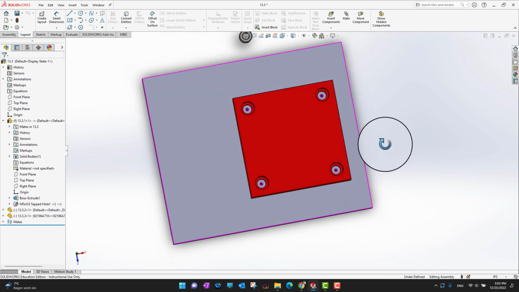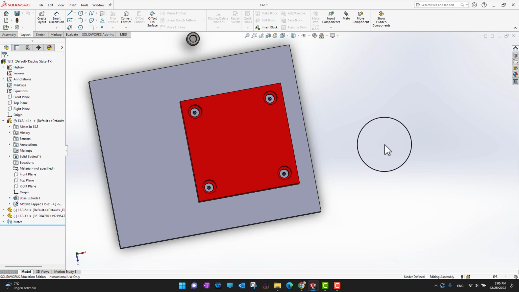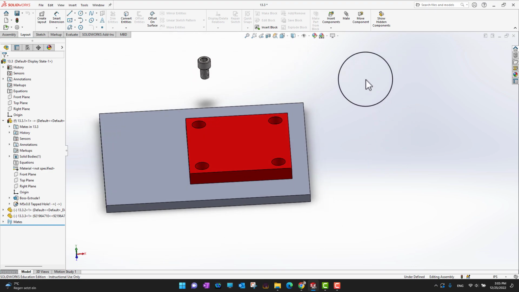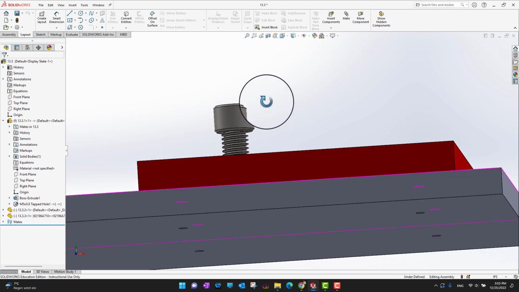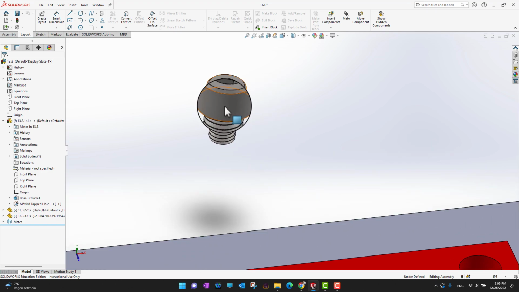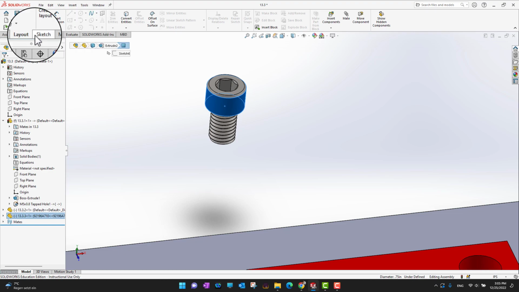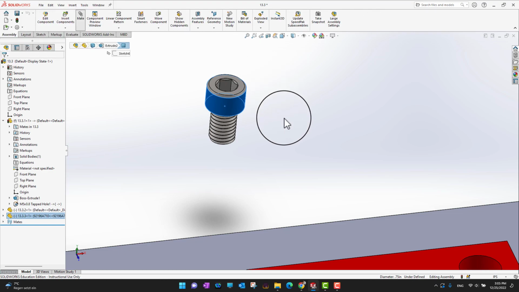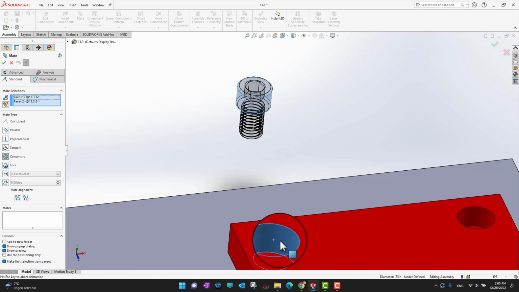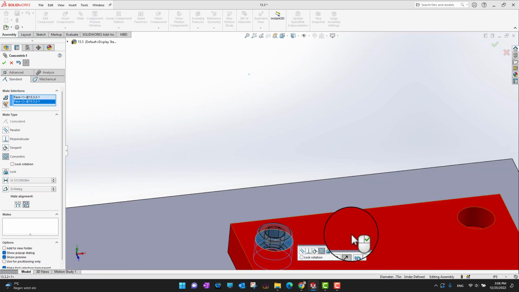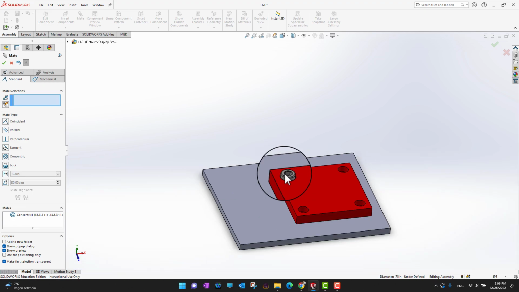Okay, the next thing I would like to do is complete the assembly. So I would like to add a mate for this screw. I would just select the outer part, and then I would go into the Assembly, into Mate, and then I would select the outer part of this hole. And then I'm going to click the green check mark.